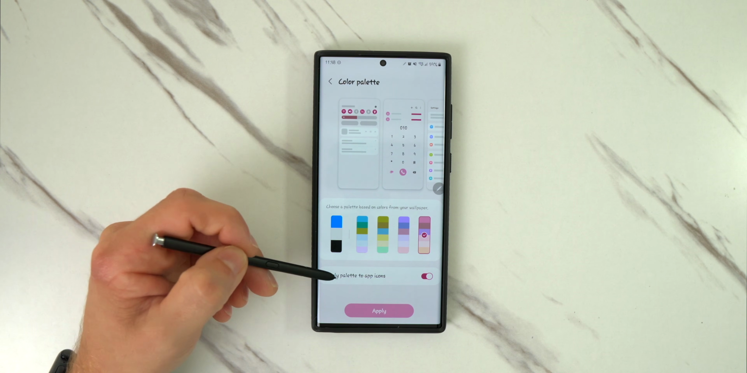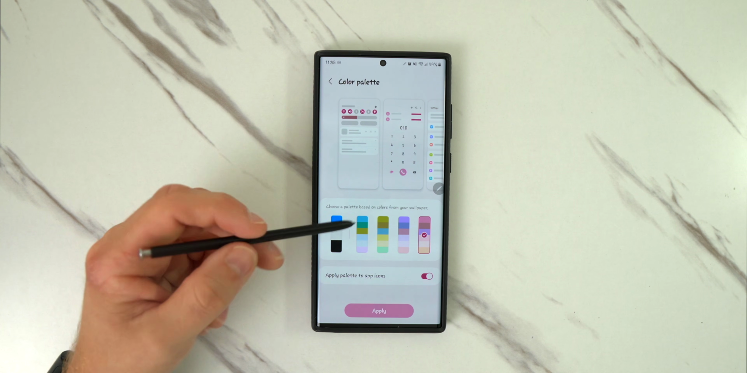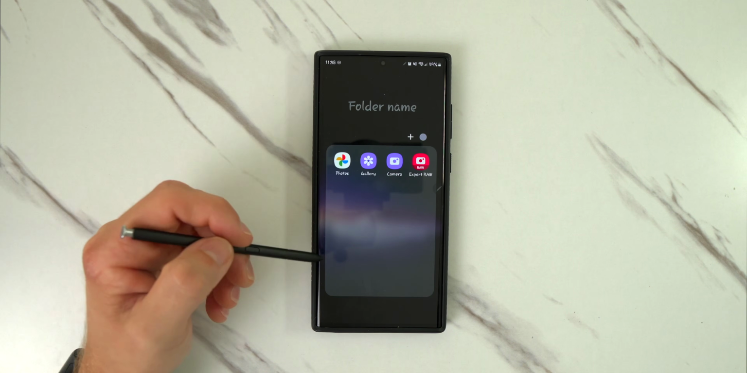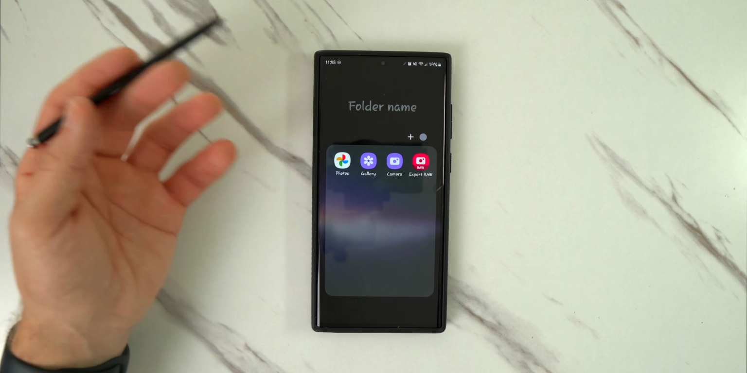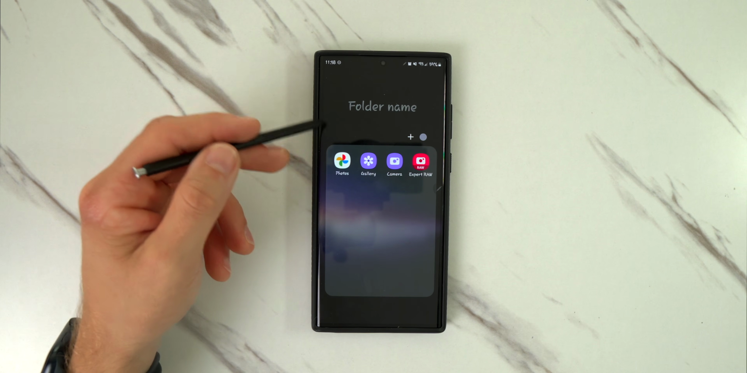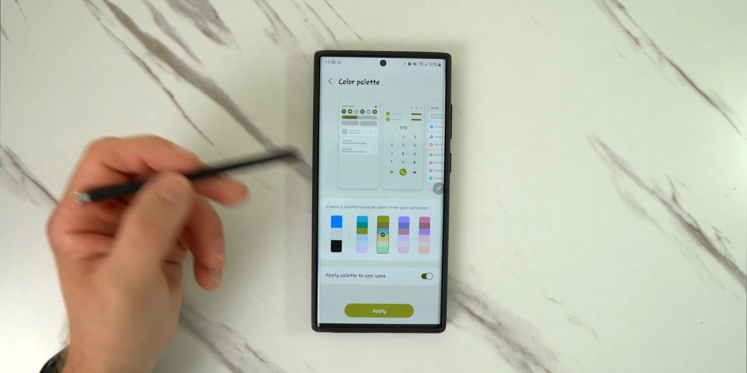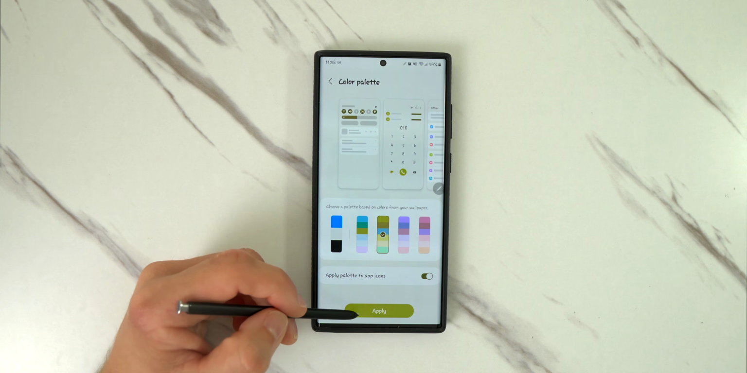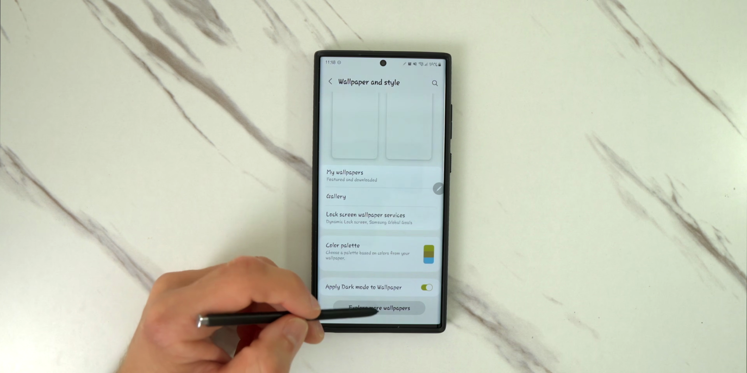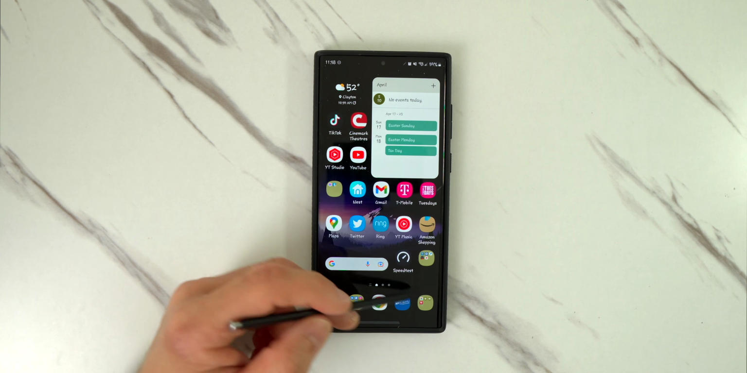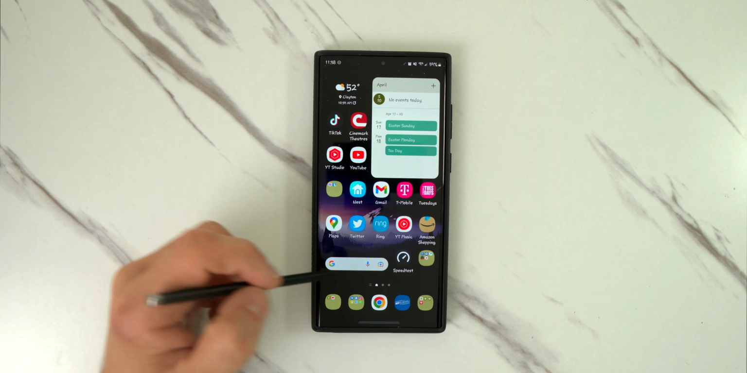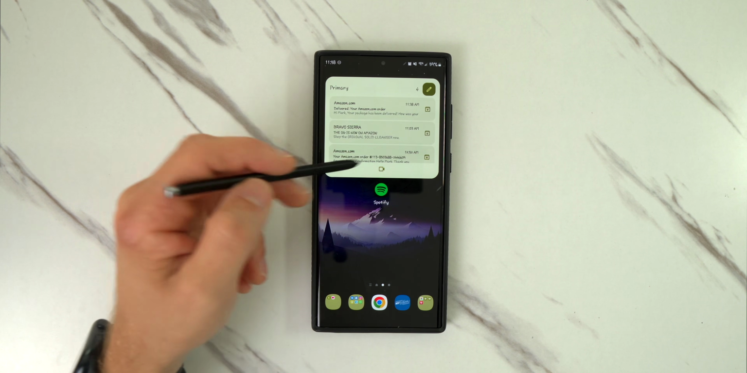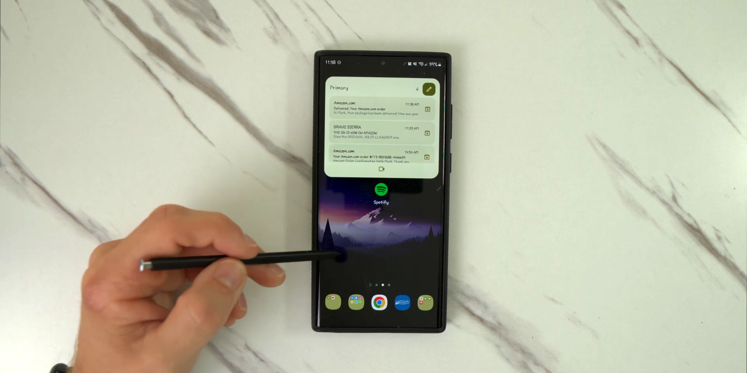If you select this right here, it will apply the palette to the Samsung app colors. So for example, my Samsung colors right here are kind of this purple-ish, whatever you call it. But if I select green, for example, and then apply palette to app colors, and then I hit apply, now those apps should be a little bit different. And there you go. Even the folder colors are different as well. And as well as the widgets themselves.